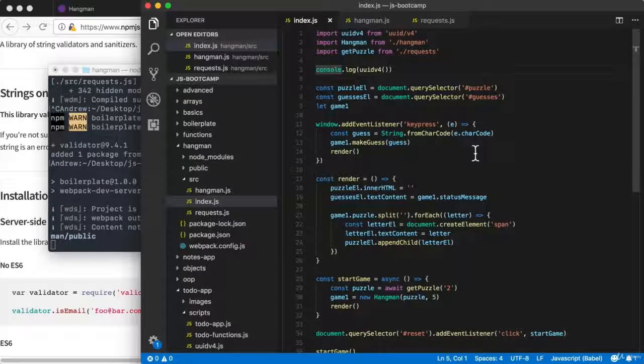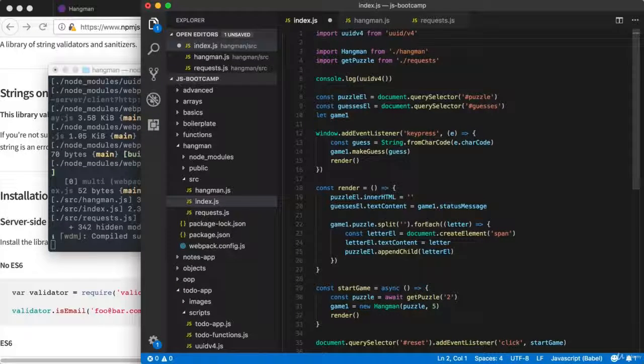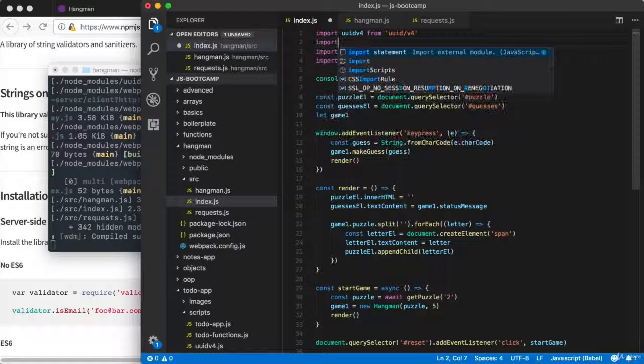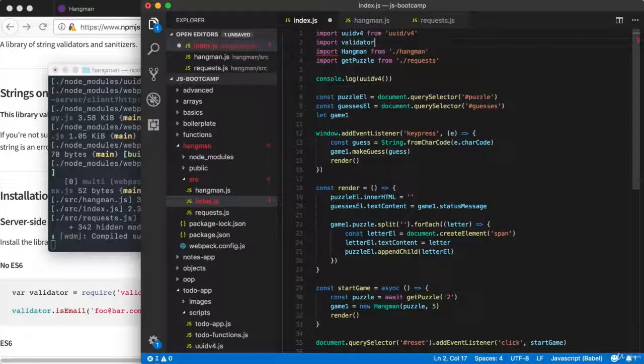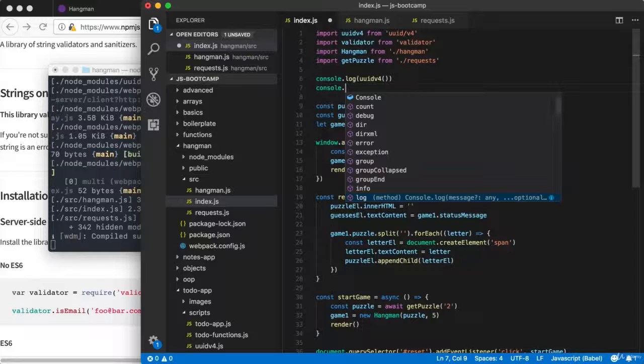Over inside of Visual Studio Code, we can now take advantage of this. Now, the nice thing is that the documentation provided the exact statement we needed to use. Import validator from the validator library. Now we have access to validator, and as we saw on there, we have that isEmail method. So down below, let's go ahead and use it.